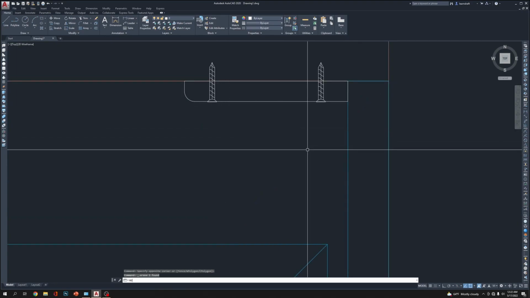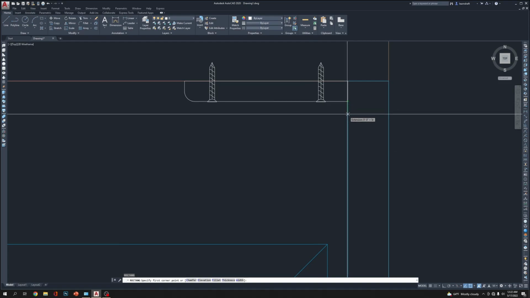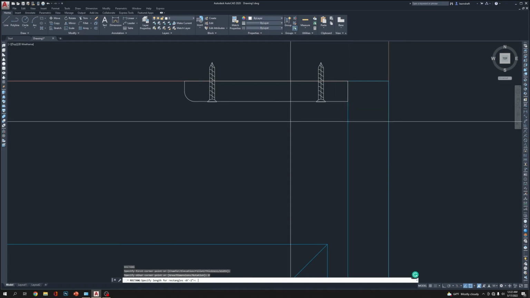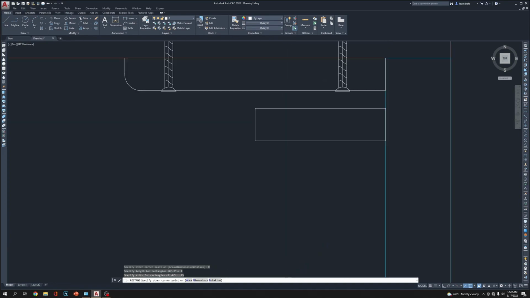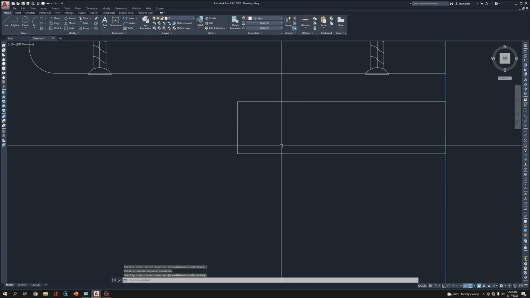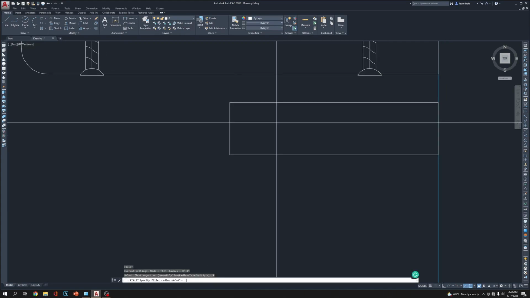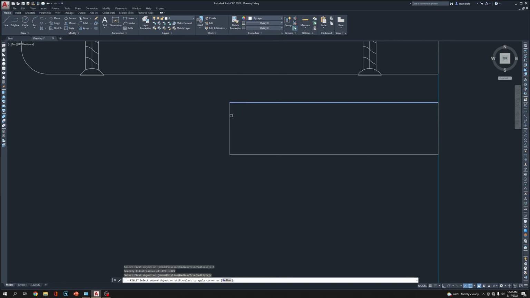So I'm going to draw a line. Rectangle, yeah. D, enter. It's going to be 1 by 0.25. Then fillet, radius 0.125, enter. This one here, this one, and this corner.